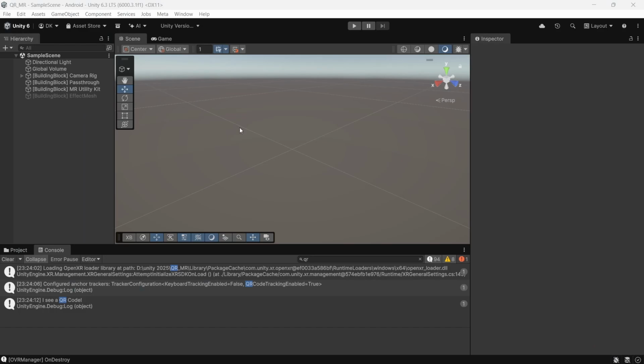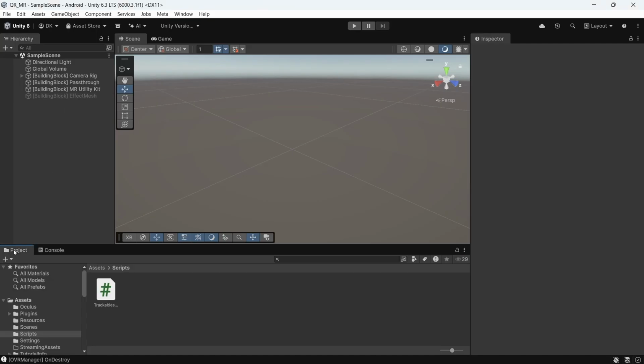Now after this we will be spawning an object or 3D model onto our QR. Like I will be placing a 3D object above our QR code. So let's start through the script.